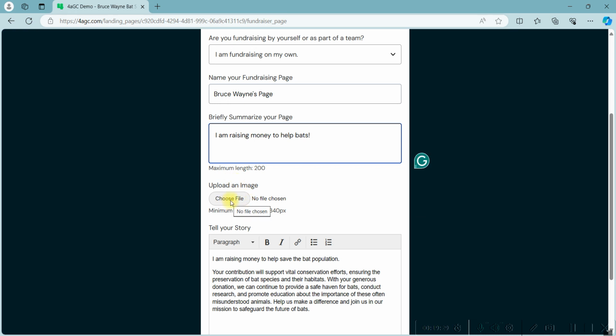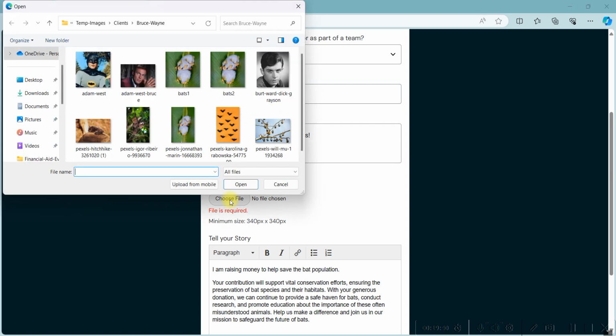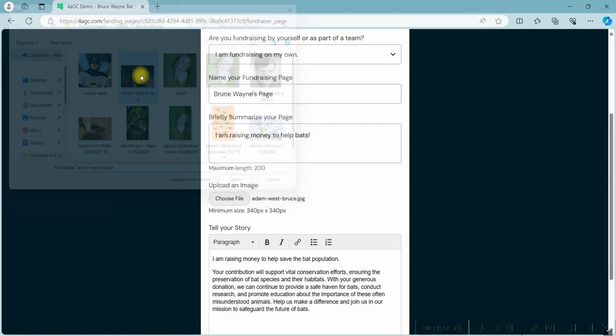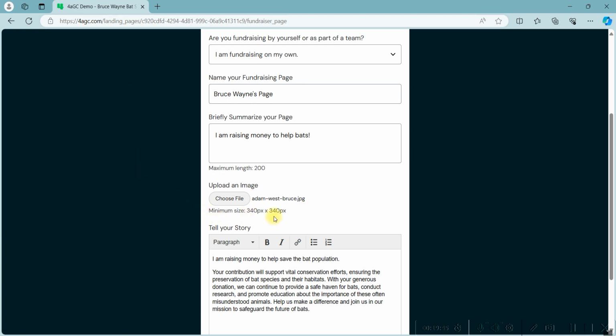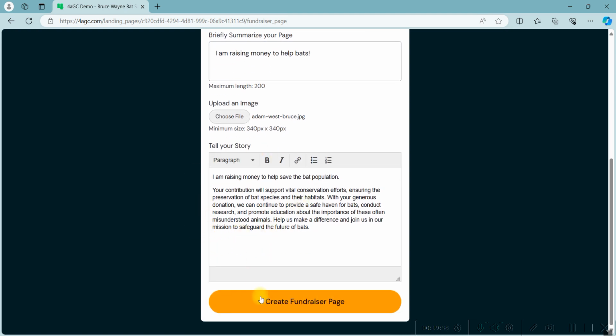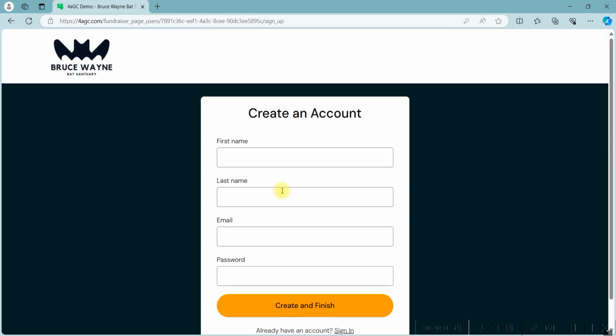And they're going to upload an image, something that represents them or represents the team, or the campaign in some way. Typically, that's a person loading up a profile shot. So we will load up a Bruce Wayne photo. A square image is typically best. What you're looking for is the focal point of that image should be in the center. That's what's going to work best for your users. I'm going to leave the story as is, and I'm going to click Create Fundraising Page.